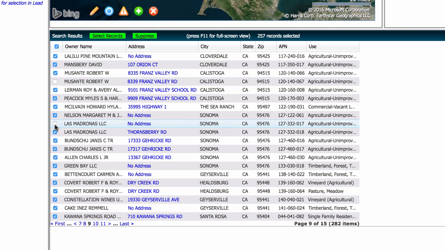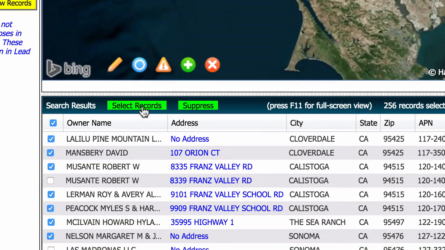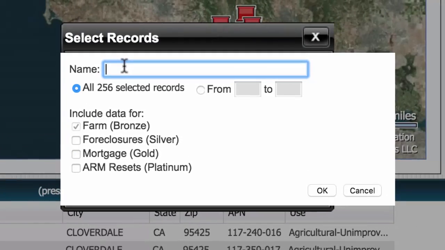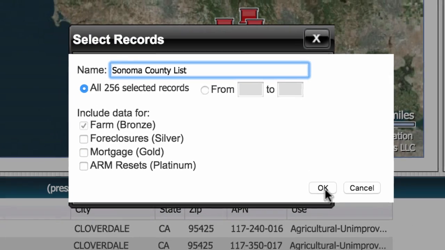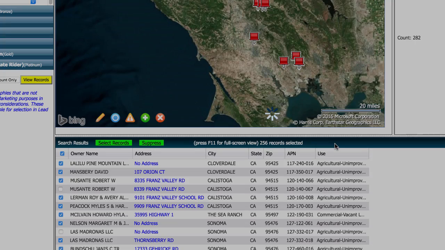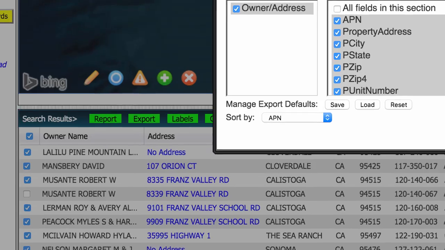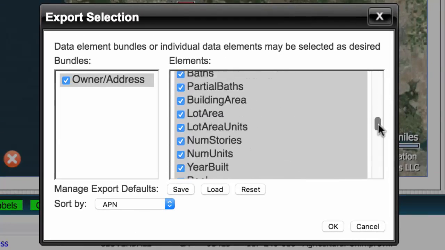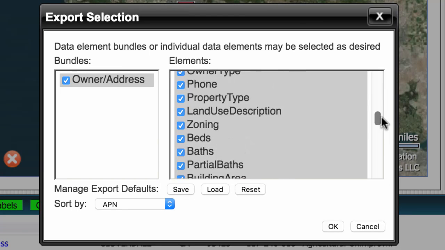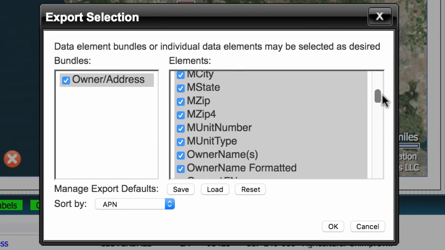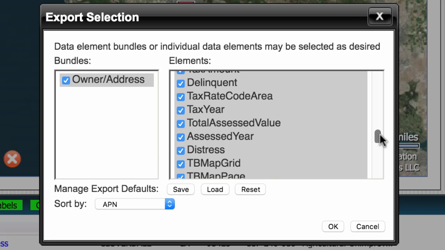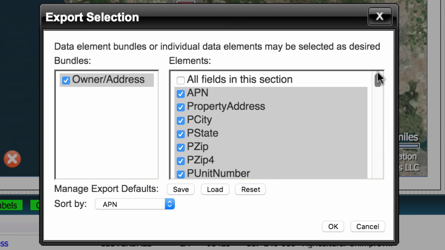And then once your list is looking good and you have all the people that you're intending to send out to, all you have to do is click Select Records, and then just name your list, and then we'll click OK. And then we're going to click Export. And this is all the data that's going to be included in our Excel file. And for what I'm doing, I don't necessarily need all this stuff, but at the same time, it's really easy to delete it from the Excel file once I have it. And it doesn't really cost me anything more to have this extra stuff in there. So I'm just going to leave it as is.